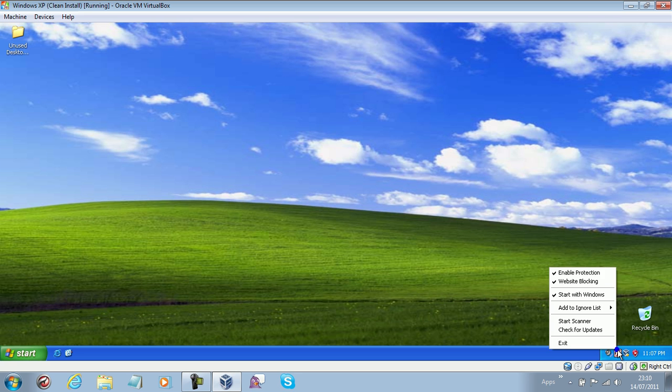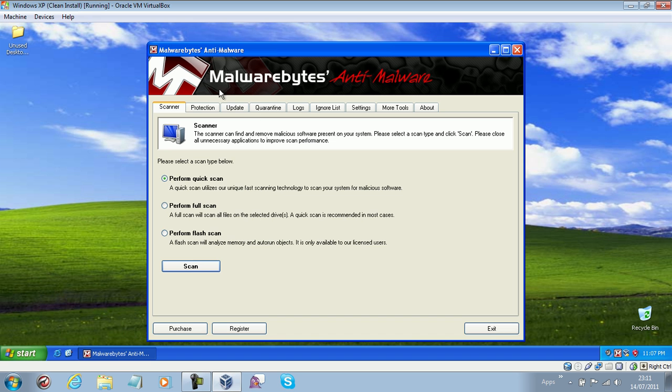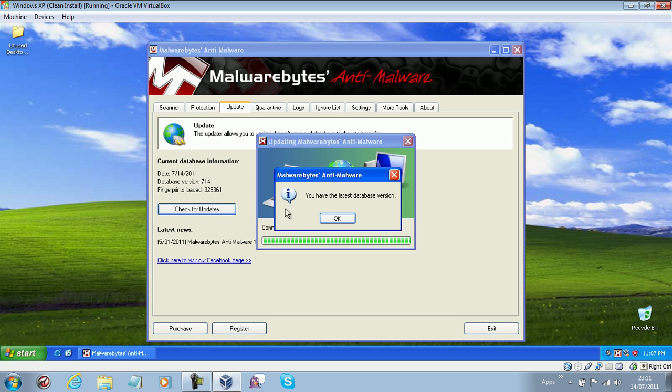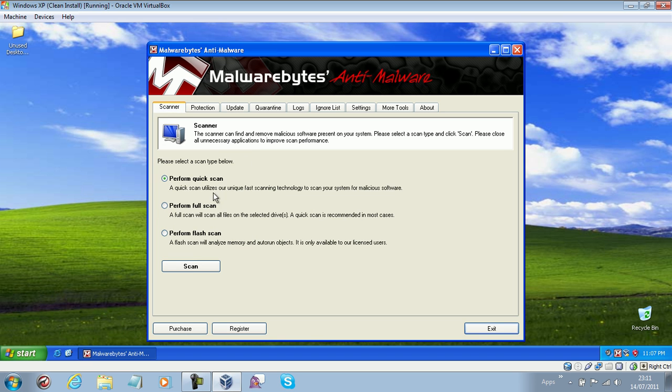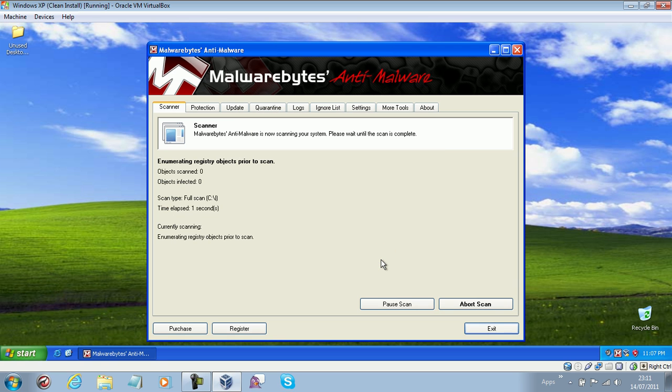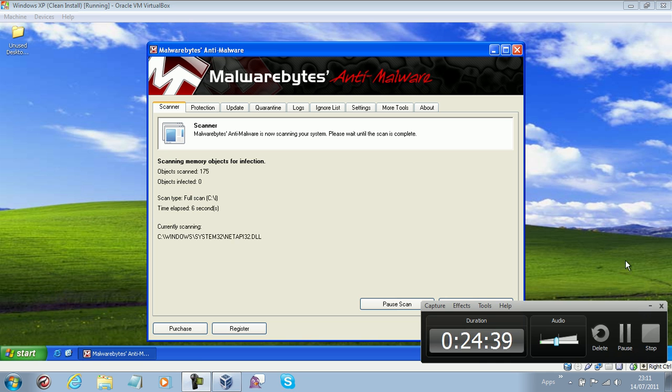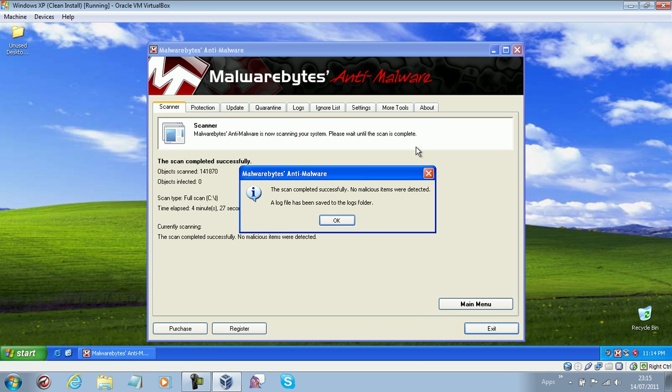There we go. So we're going to right click and say start scanner. Just waiting for it to pop up. Going to make sure everything's all up to date. Latest database version, scanner, full scan, C drive. And I'll be right back when the scan is completed. Hey guys, the scan is completed and no malicious items were detected, so that's it.